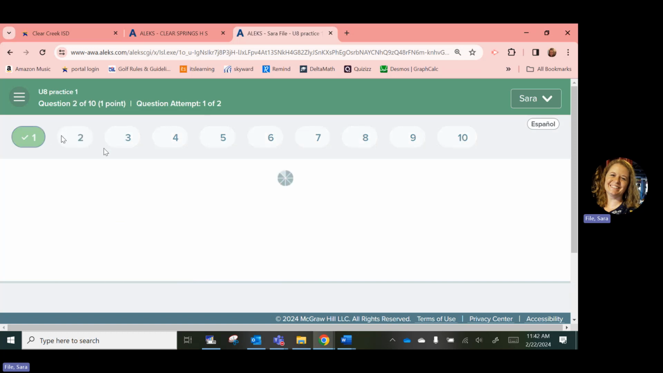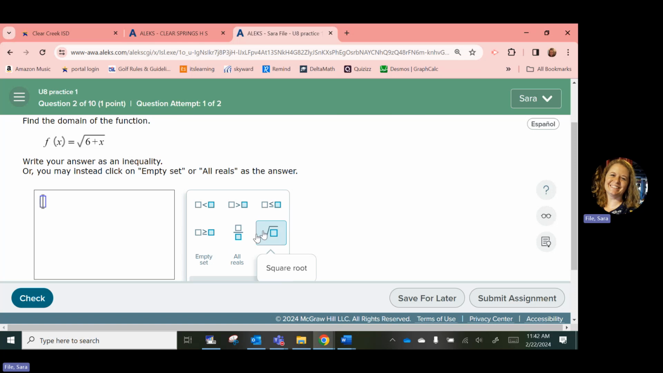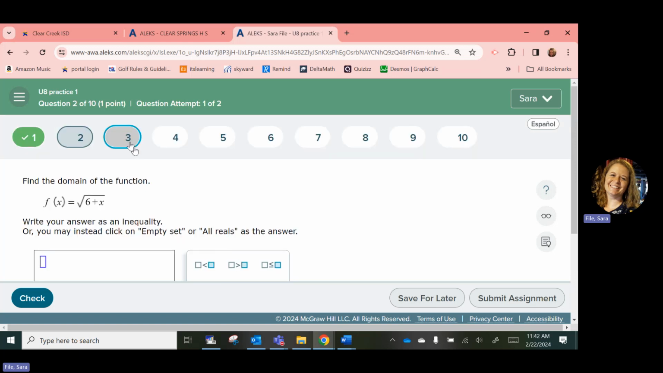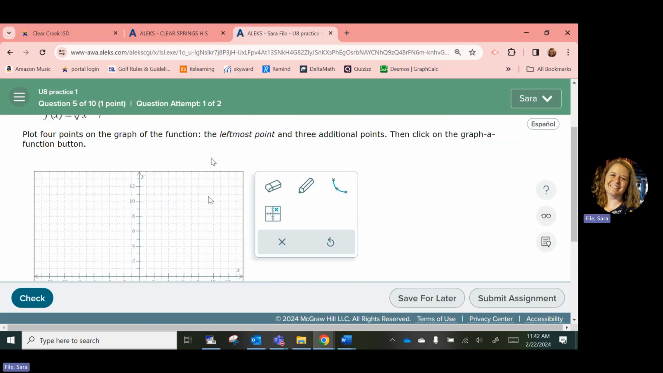Okay, and then you've got a couple questions that are asking about domain. And you can see over here, they have the inequality options, and there is no option for an infinity symbol. Does everybody see that? So you can't use interval notation because there's no infinity. Okay, so you're going to have to use inequality notation to give your domain on these. So that's domain. Another domain. I think I gave you 3 domain questions. Yeah, 3 domain. And then the rest of these are graphing.